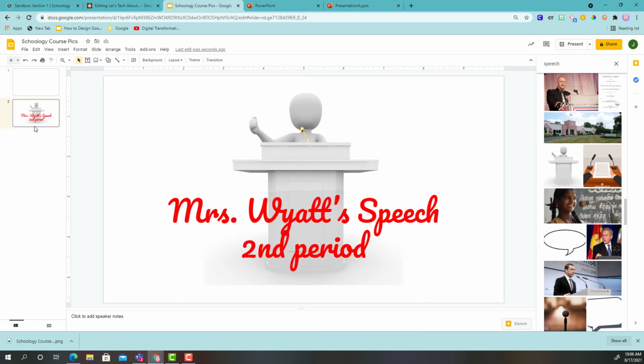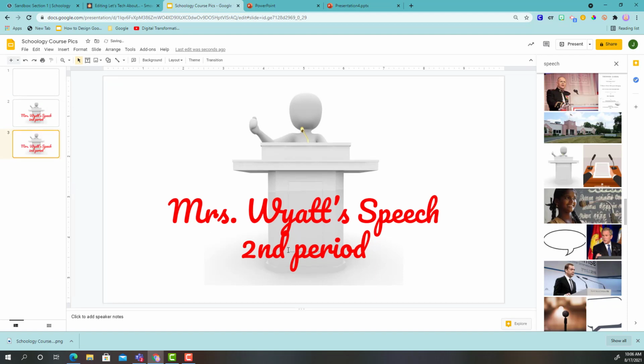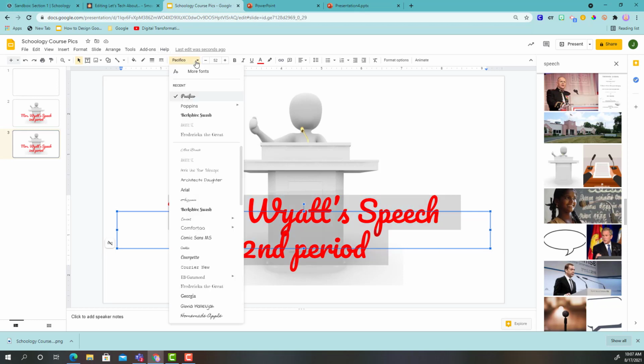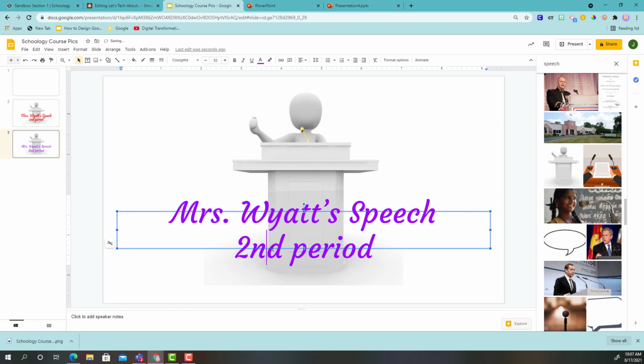Now you could duplicate this slide by going to the left-hand menu, right-clicking on it and clicking duplicate. And you could change the period, maybe change the font, maybe change the color to designate for yourself. If you like this slide setup, then you could use it for each of your classes and just manipulate what the text looks like. So if I change that text to something else, made it maybe purple instead of red, and went in and changed it from second to third, or you could completely recreate each one.